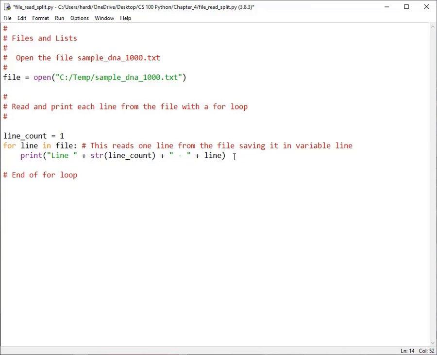Now, as we go through this loop, I want to count the lines, so I need to add 1 to my line count each time. So now let's update our counter. I'm just going to have this line which says take the current value of line count, add 1, and then save that as the new value for line count.